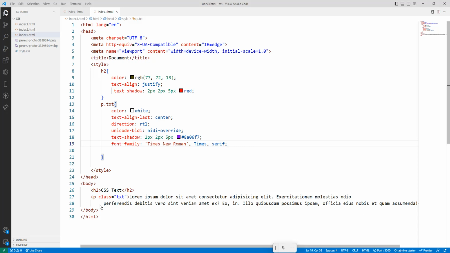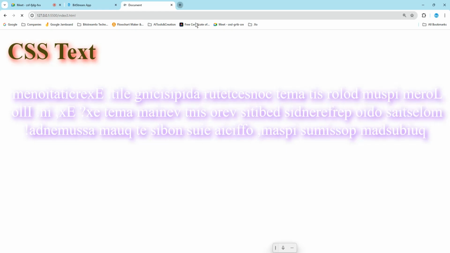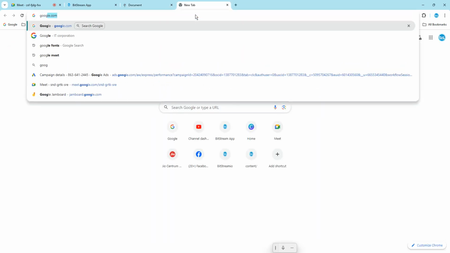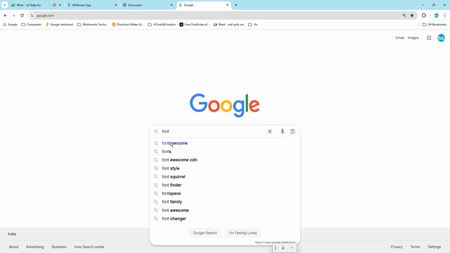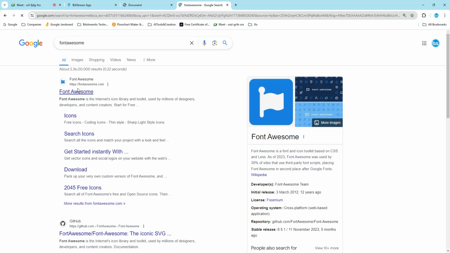What are icons? If I go here and search on Google, see, what is this? This is the search icon. This is the mic icon. This is the scan image or image icon. So how are these icons coming? These icons are given by some third-party libraries. What is a third-party library? Font Awesome is one. It is giving icons.